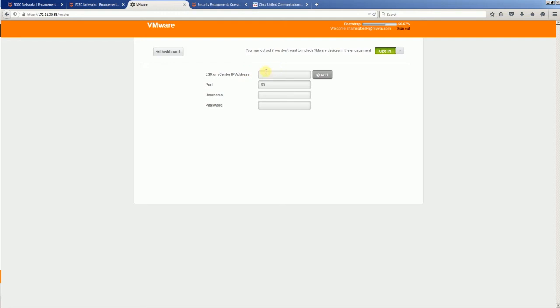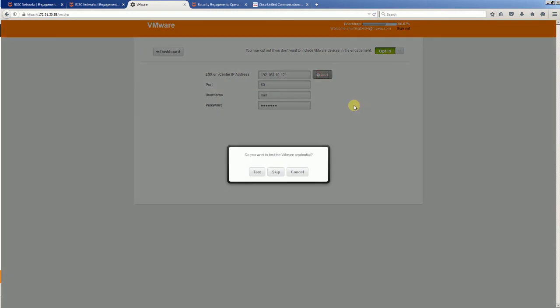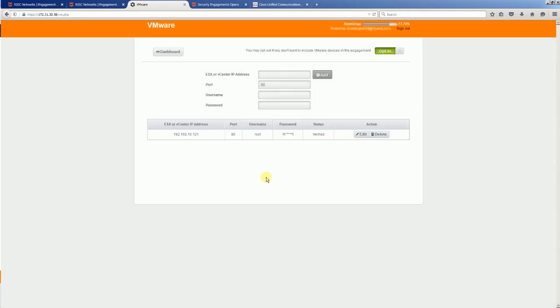We'll start with an ESX or vCenter IP address. And this is going to be on port 80, or whichever port yours is located. We're going to add a username and a password. Click Add, and it's going to ask us if we want to test the VMware credential, and we do. Again, we may enter something incorrectly. If we skip it, we may not get information for this device in our discovery process. So, we tested successful. We see our credential, and we can go back to the dashboard.